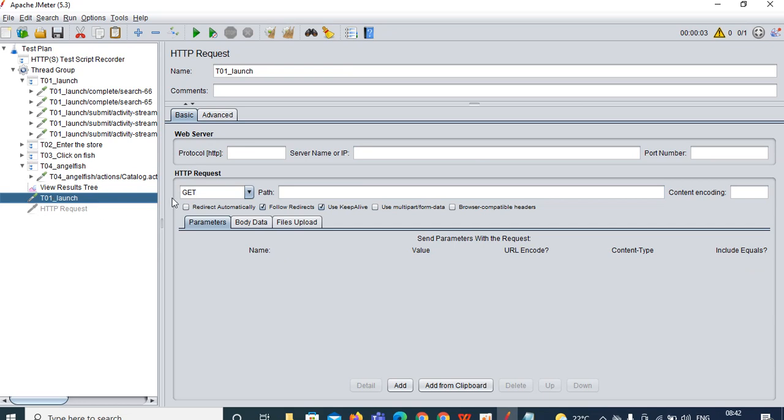Coming to the method type, under the HTTP request you can see GET. So this is the method type. What is the method type? Requests are of many types: get method, post method, delete method, put method. Like that we have many types of methods. Here I will explain only two methods. Whenever I explain API testing, at that time I will explain the remaining methods.